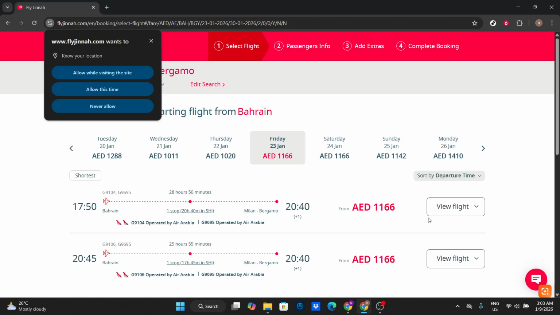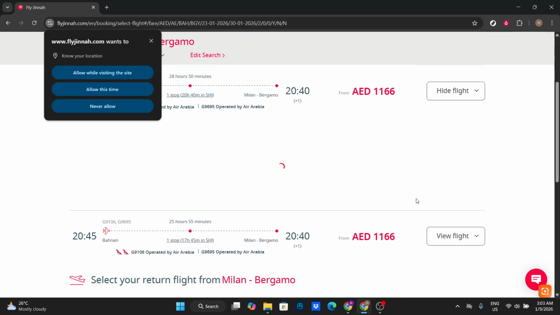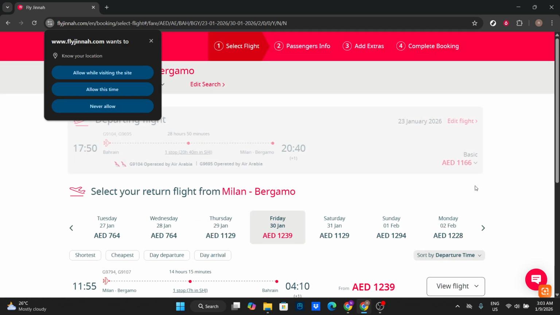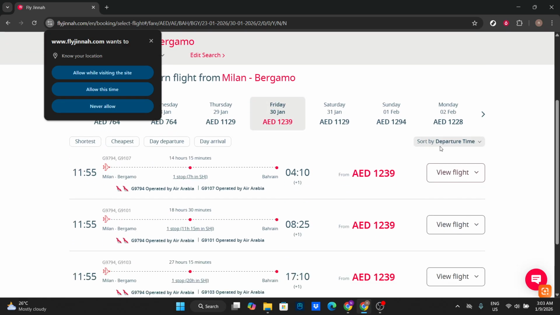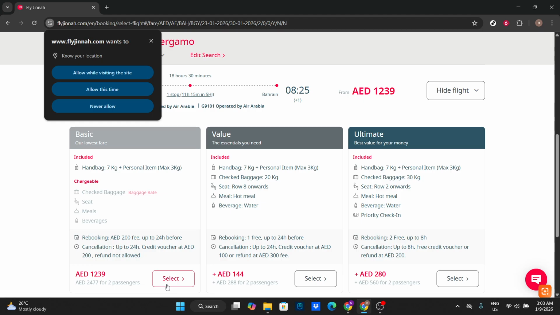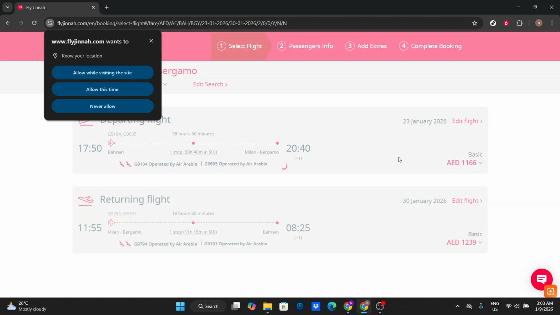Now continue to enter passenger details. Carefully fill in each traveler's information exactly as it appears on the passport, including full names, dates of birth, and any required document numbers. Next, enter your contact details so the airline can send confirmations and updates. Make sure the email address and phone number are accurate.